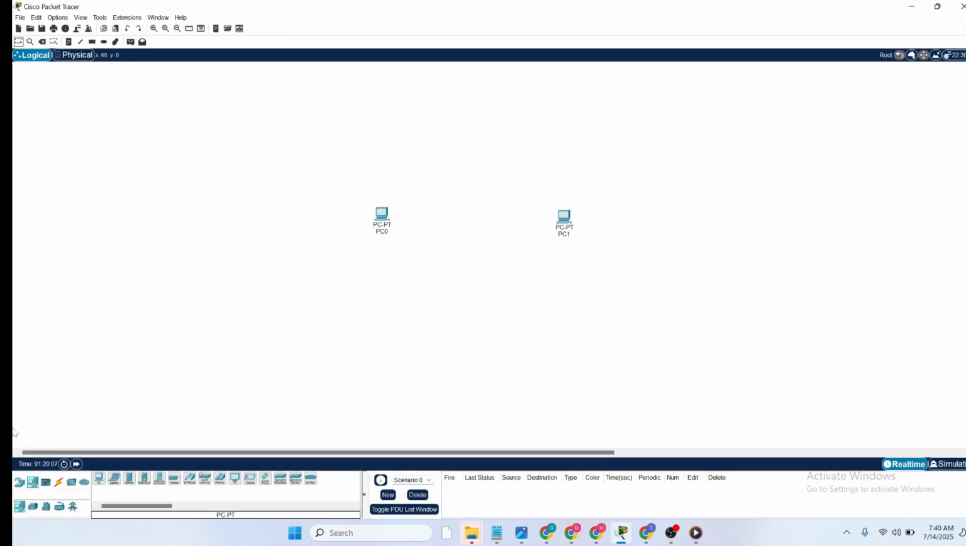All right, so now that we have our two PCs in our work area, PC0, PC1, we can now connect both of them together. So to get your cables in Packet Tracer, you come to this lightning bolt icon. And this lightning bolt icon is for connection. So I'm going to click on this. Now, when I click on the cable icon in Packet Tracer, you can see there are different types of cables. So the first one is the automatic cabling.